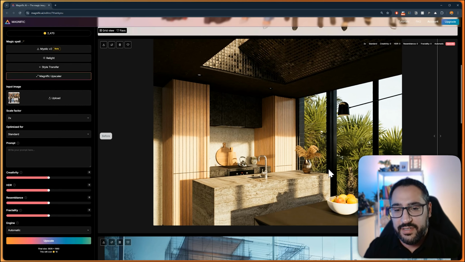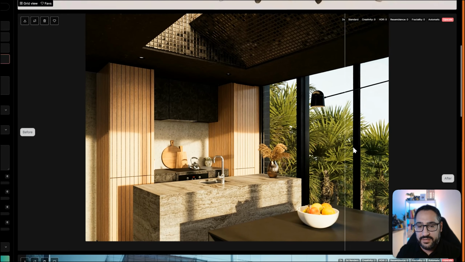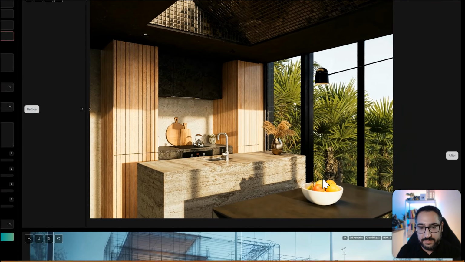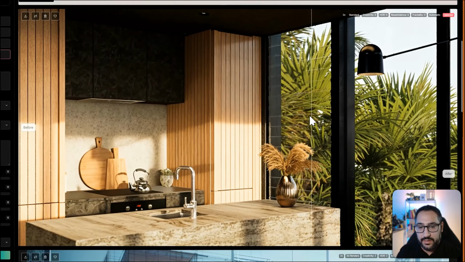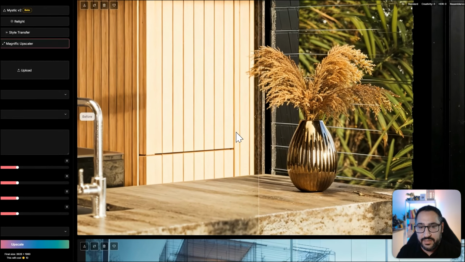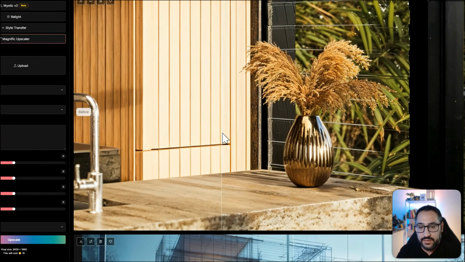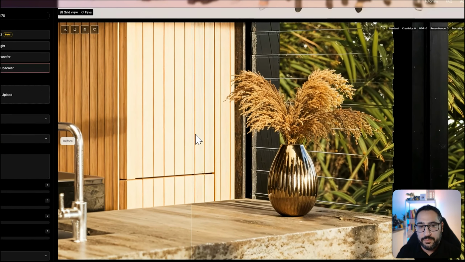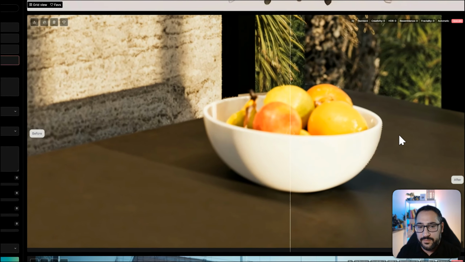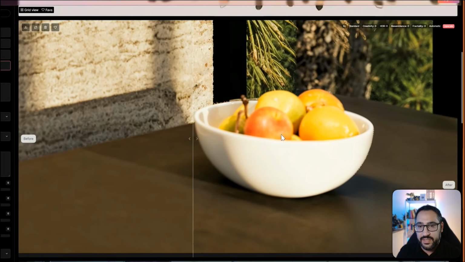So here's a rendering I did in D5 before, and then this is what Magnific is doing. So it's very, very subtle, but let me zoom in. So I'm going to zoom in right on this plant. Look at what it's doing to all the details here. See how it's making everything look much more photorealistic? If I go down here to my fruit here, see how it's just sharpening everything?